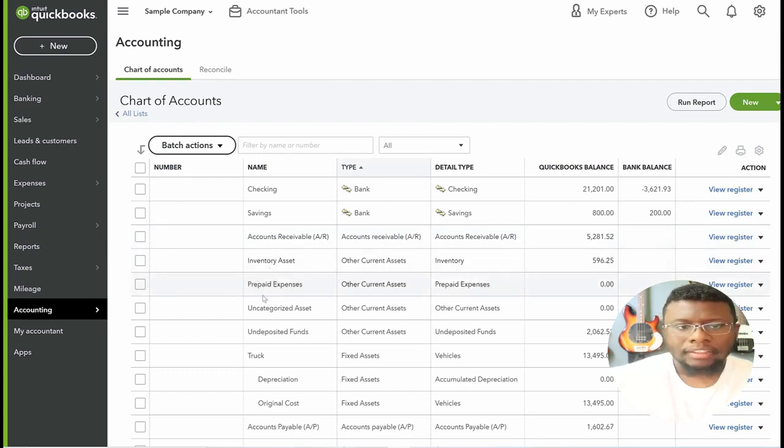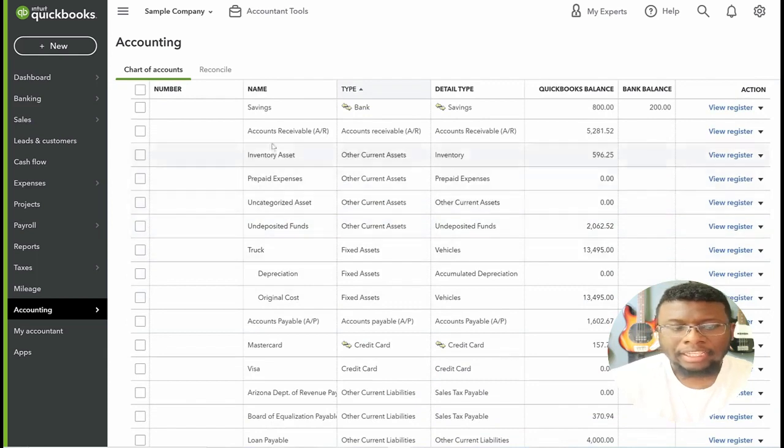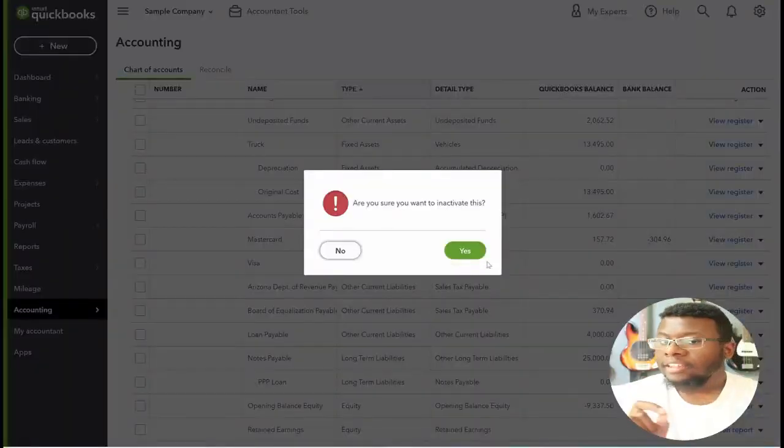For example, there are some things that just come very standard. So let's say a checking and a savings account, accounts receivable, inventory asset, uncategorized assets, undeposited funds. A lot of these things just come as is, and then you can either keep them or you can delete them. Now, there are some things that QuickBooks will not let you delete.